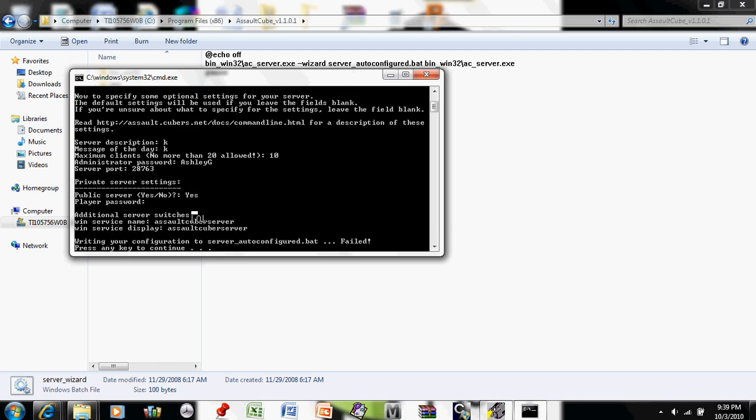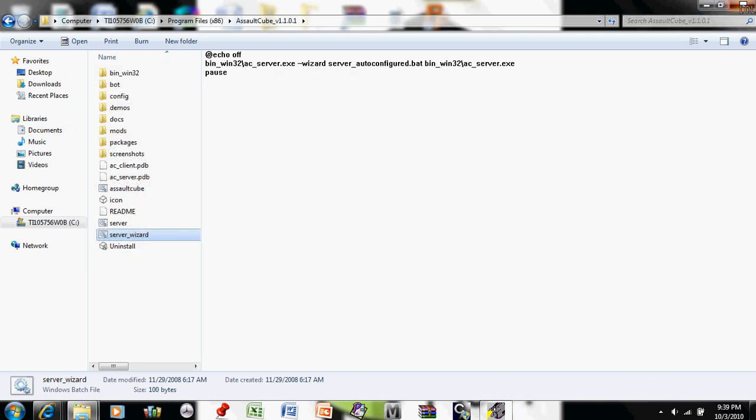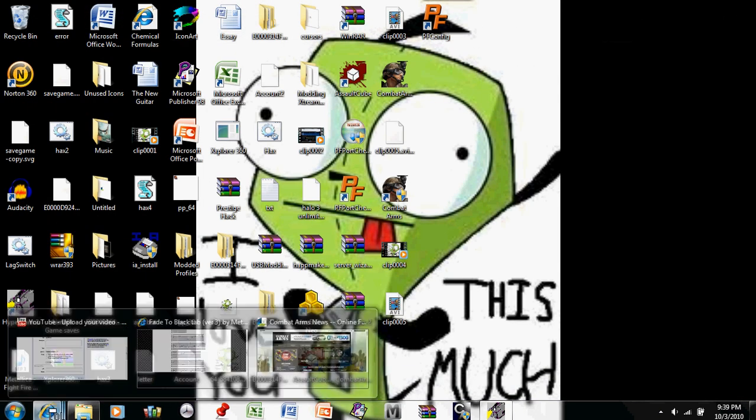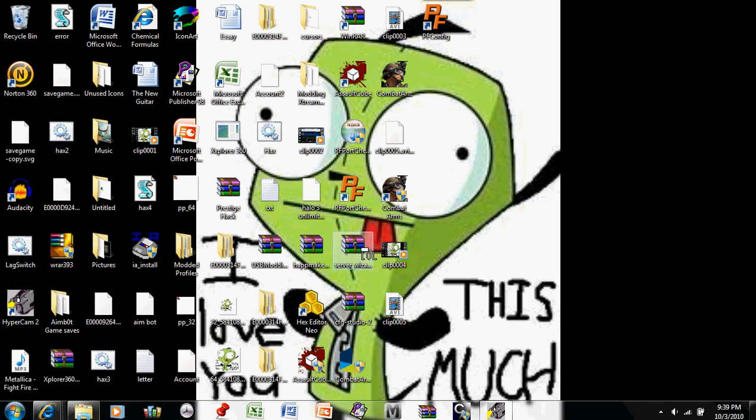Server failed. I need help with this because I'm not so sure how to do it for the 1.0.4. If any of you know how to do that, please help me with that. Thank you.